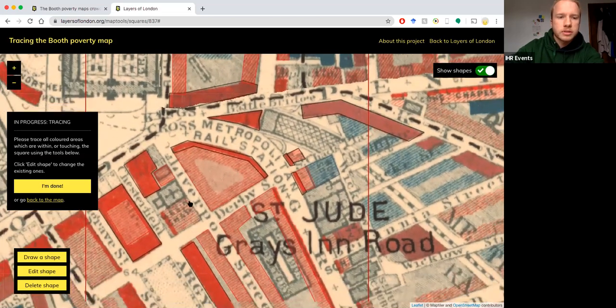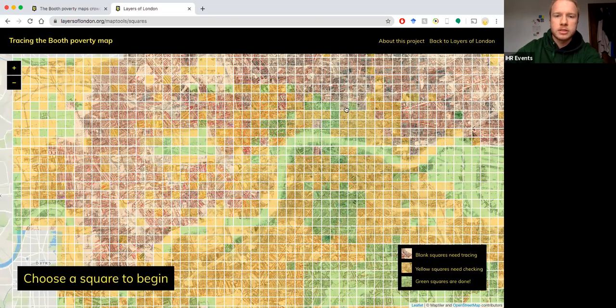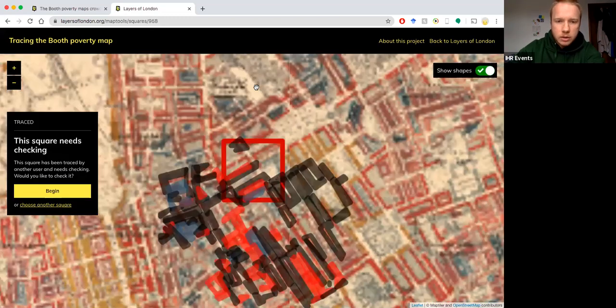Okay, so I'm just going to go back to the map and show you the other part. That was doing the initial map, the initial tracing. But as I said before, there are two stages. Once it's been done once, it turns yellow, and then it's up for review. After you review it, it turns green. So I'll click into this one here that's yellow just to show you how that bit works. That's quite straightforward, I think.